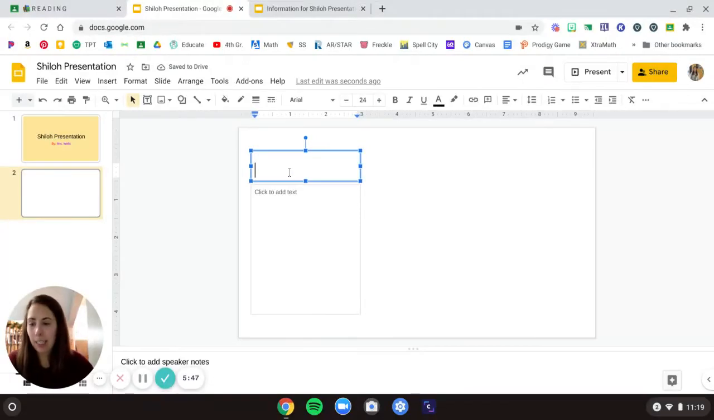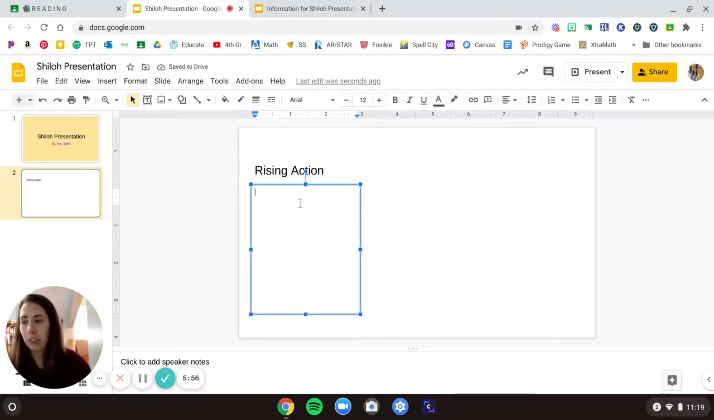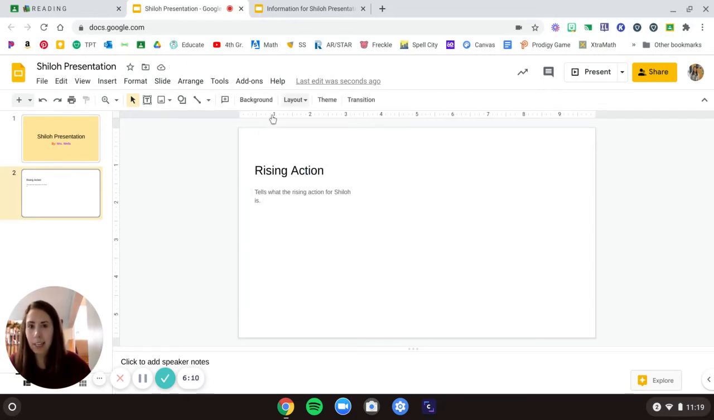And I want to add a title to this. So I might say this is my rising action. And down here, I would tell what the rising action is. Tells what the rising action for Shiloh is. And obviously you wouldn't write that, right? You'd go through. But then you might want to add pictures. Now, when we tried adding pictures that way, we didn't get a lot of good ones, did we?